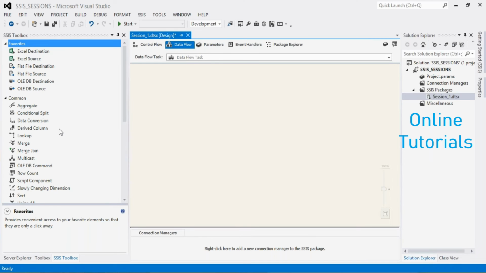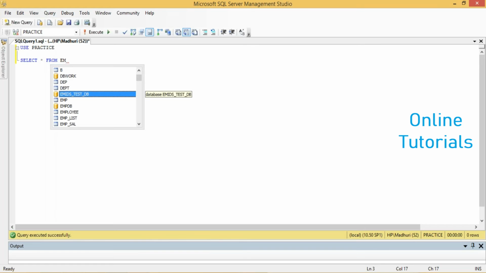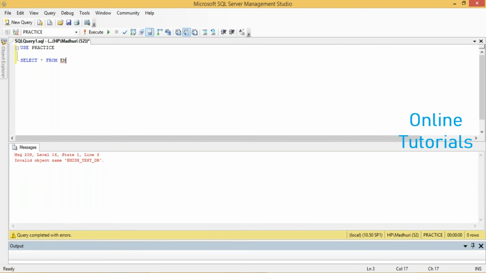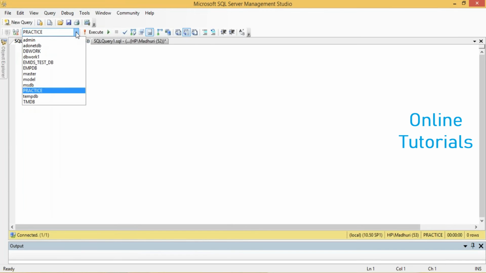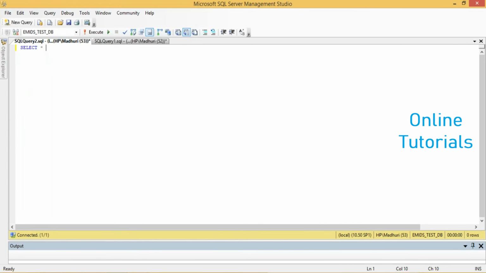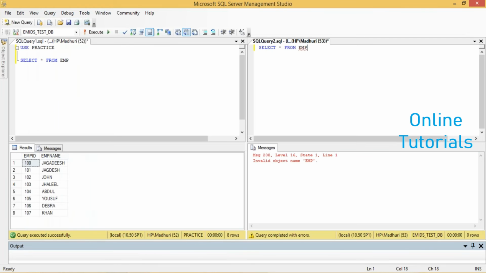First let's see the source and destination. What is my requirement? I just want to load the data from the practice database. I have a table like this. I just want to load the same table into my emits test DB. This is my database. So I'll go to another database, emits test DB. I want to load the same table. There is no table called employee, correct? So this is my operation. Someone asks you, hey, I have data in the practice database. I just want to load the data into my emits database.